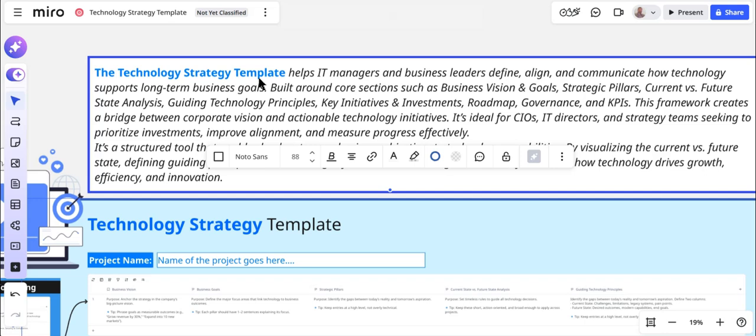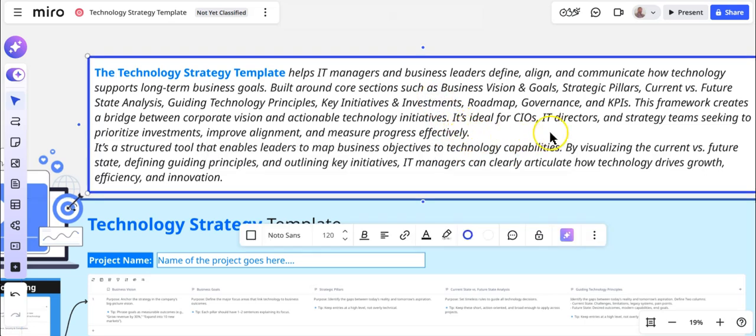It is focused to help IT managers, CTOs, CIOs, and business leaders define, align, and communicate how technology supports long-term business goals. It is built around core sections like defining the business vision, goals, strategic pillars, current versus future state analysis, guiding technology principles, key initiatives and investment, roadmap, governance, and finally the KPIs.